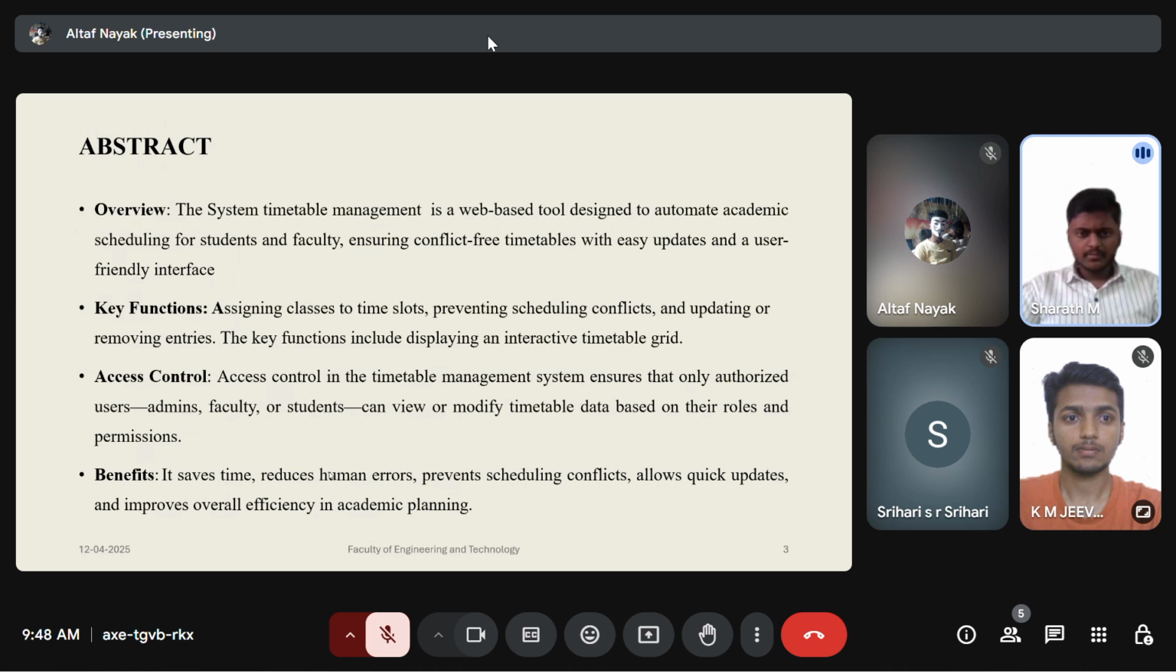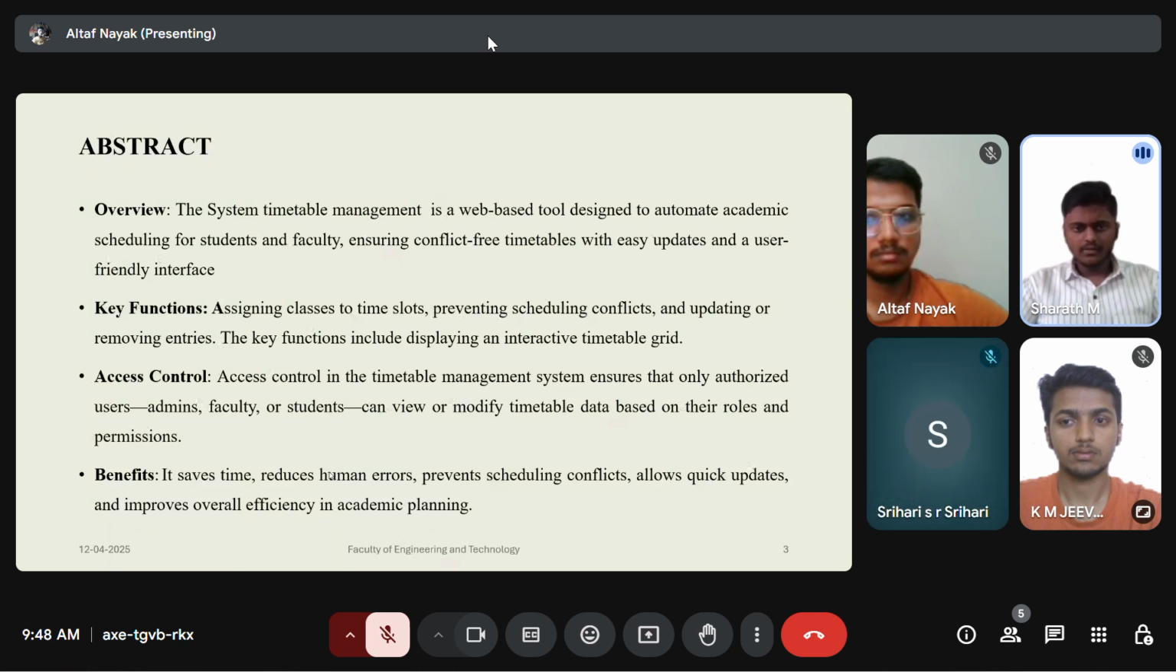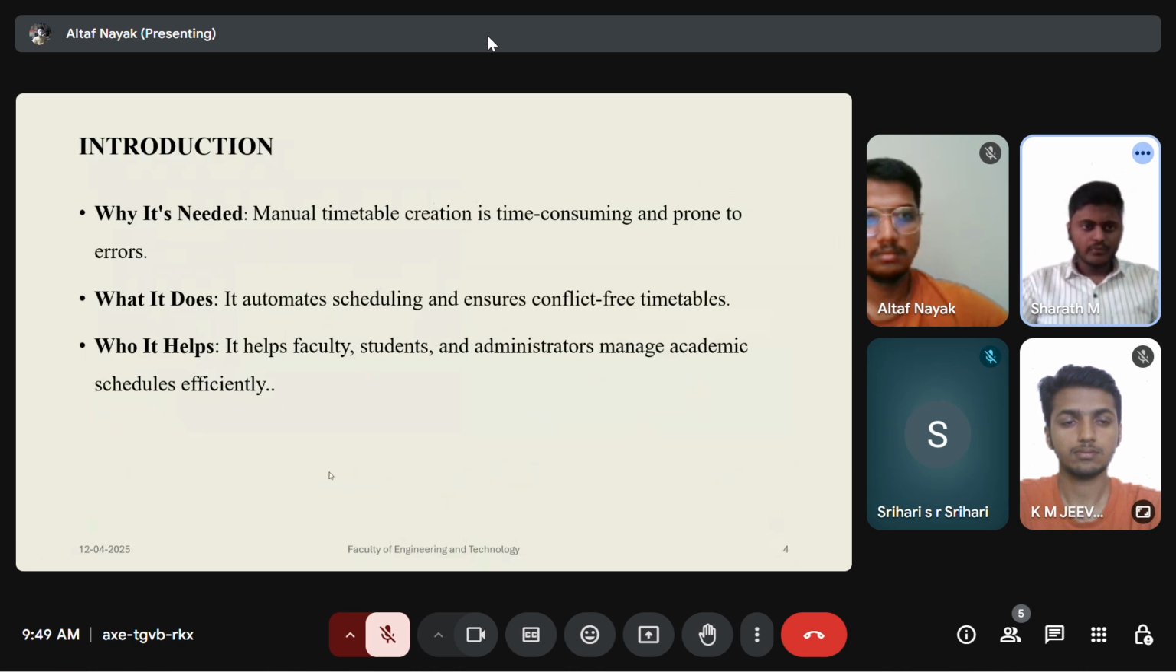Next, abstract. Our timetable management system is a web-based solution designed to automate the creation and management of academic schedules for students and faculty. It eliminates the hassle of manual scheduling by assigning classes to time slots while avoiding conflicts. The system features access control, ensuring that only authorized users like admins, faculty, or students can view or make changes in the timetable management. The benefits include reduced human error, faster updates, and improved academic efficiency. Here is the abstract overview of key functions and benefits, and then the introduction slide.